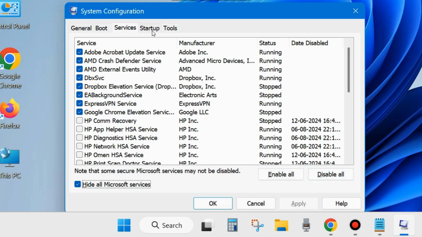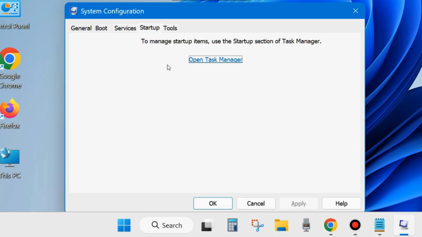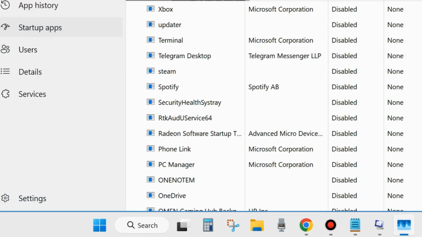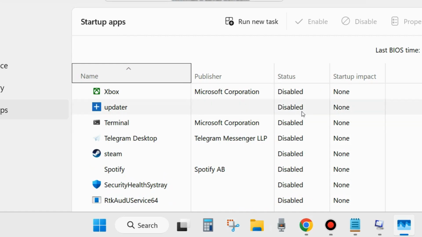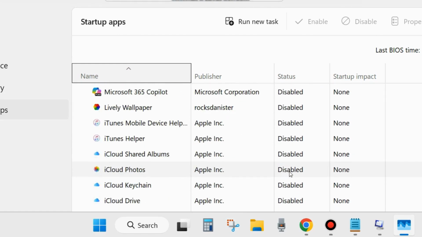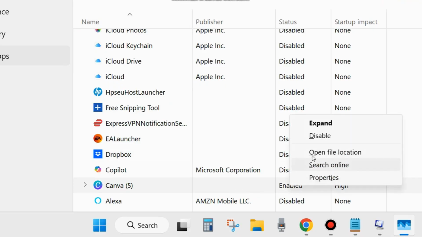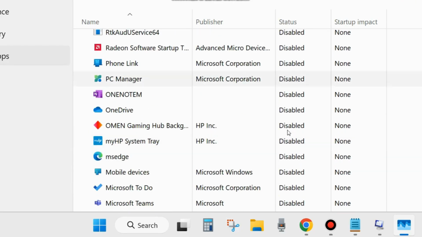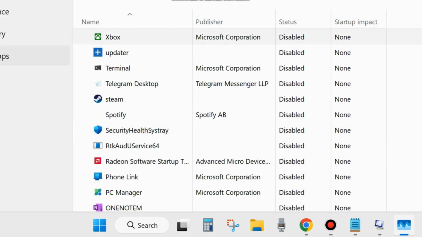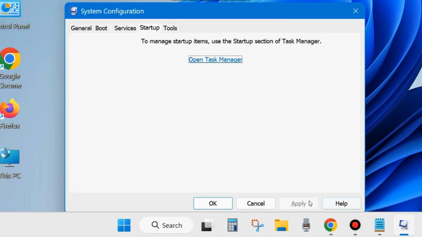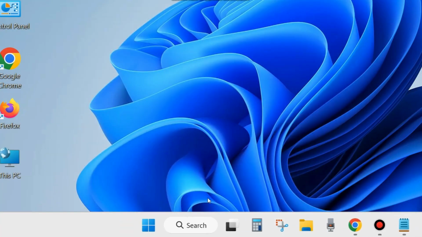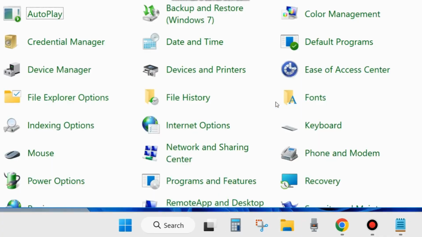Thereafter, again go to the top menu bar and click on the Startup option. And here click on the link Open Task Manager. All startup apps enabled in your system will be visible here. Look for any startup apps enabled in your system, and if any are found, simply right click on it and choose disable. Manually disable all your startup apps enabled in your system. Apply this process for all your other enabled startup apps and disable them manually. Thereafter close the Task Manager window and finally click on Apply and OK to save the changes. And check whether your system error code is resolved or not. If not, go to the next fix.